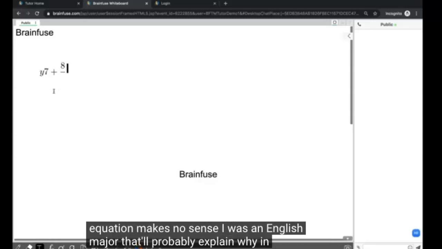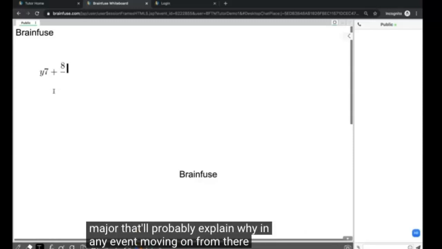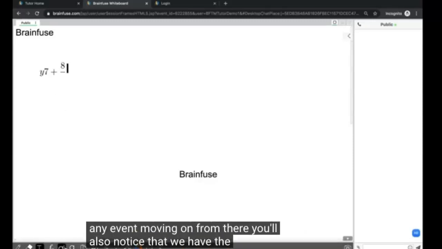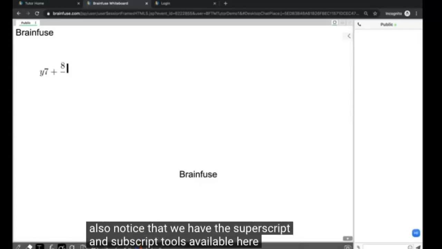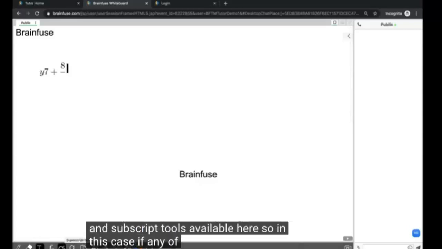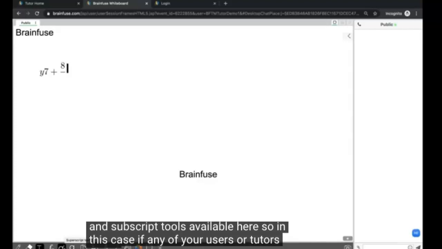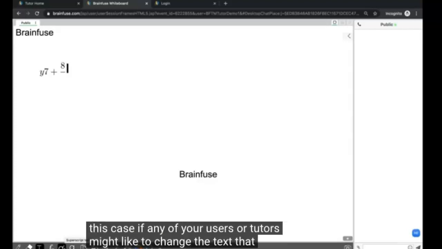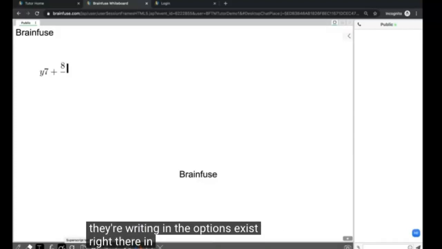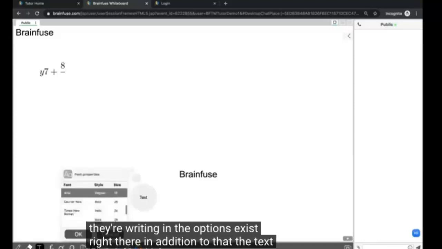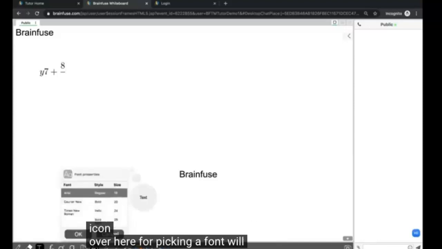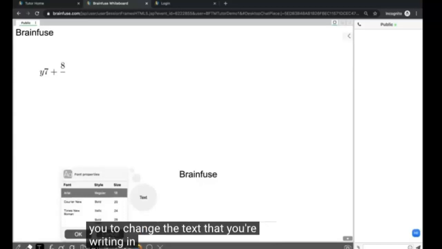That'll probably explain why. In any event, moving on from there, you'll also notice that we have the superscript and subscript tools available here. If any of your users or tutors might like to change the text that they're writing in, the options exist right there. In addition to that, the text icon over here for picking a font will allow you to change the font, style, and size of the text that you're writing in.